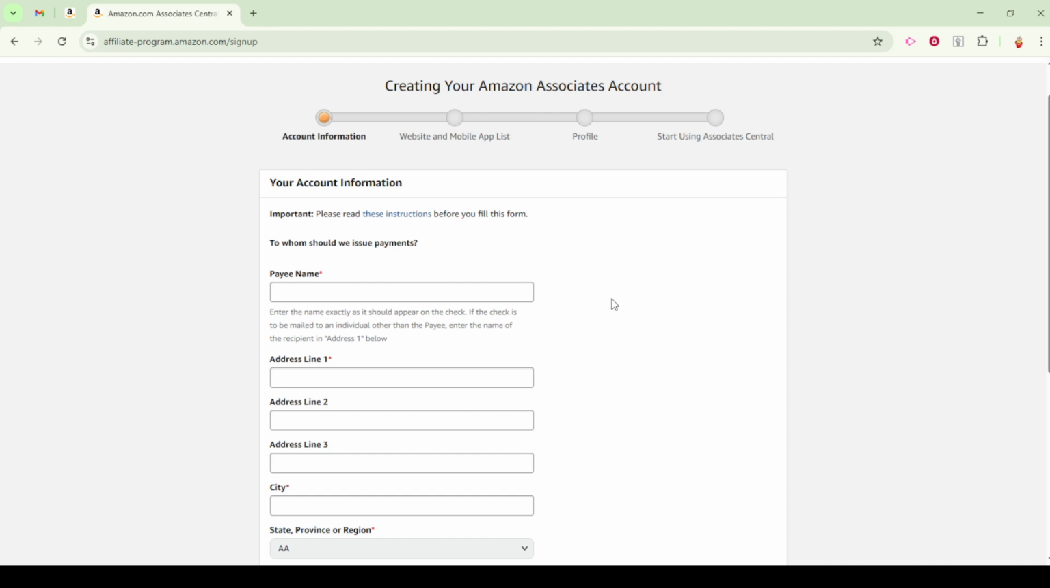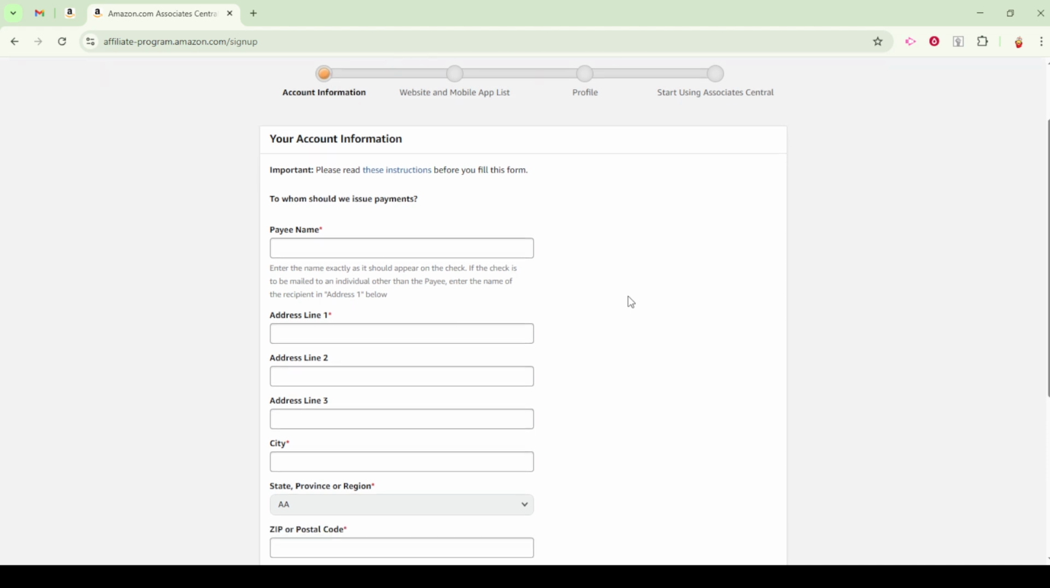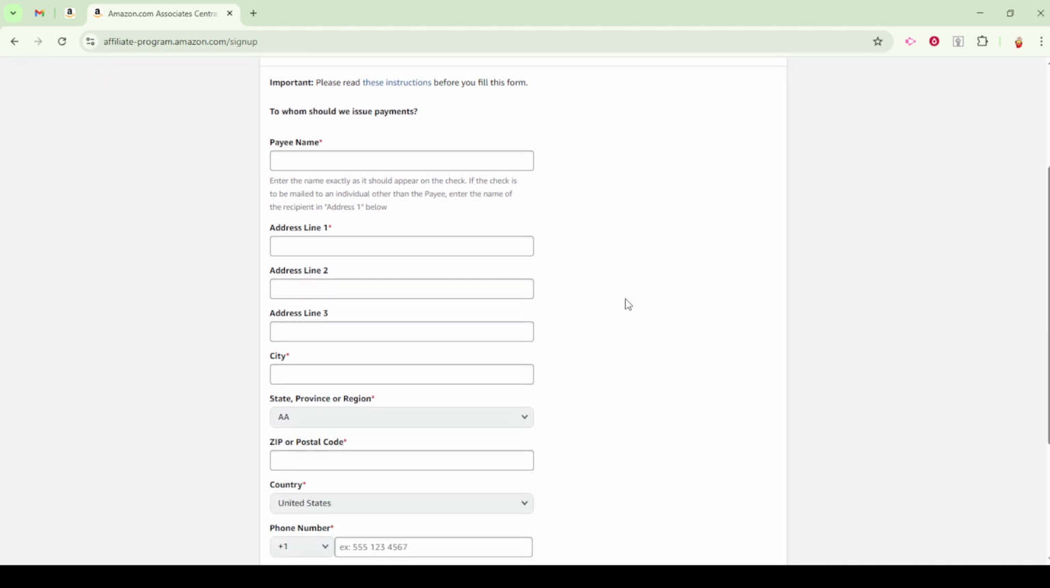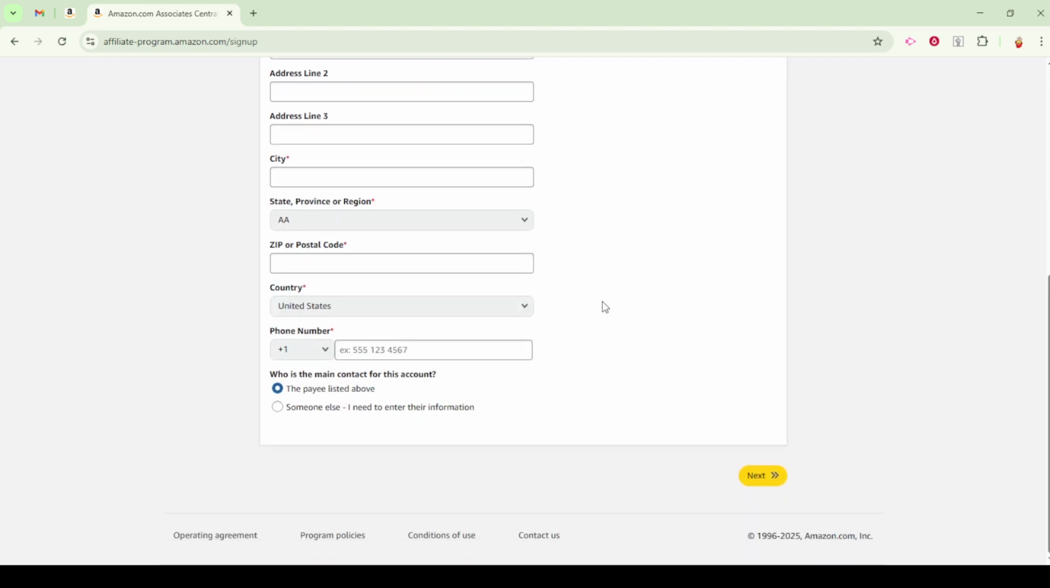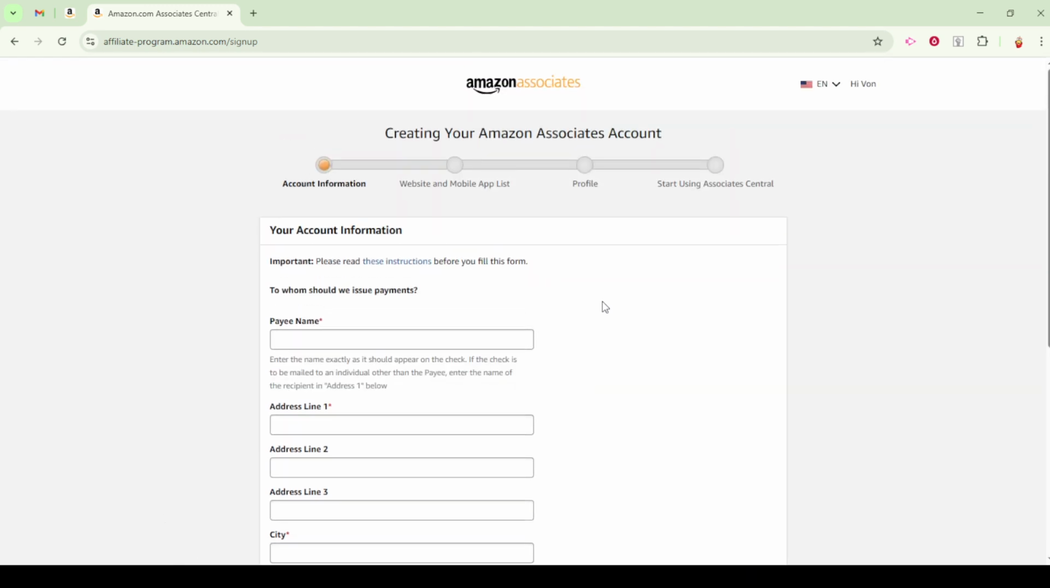You'll have the option to choose how you wish to receive payments, whether it's through direct deposit, Amazon gift cards, or a check. In addition, you'll be required to fill out tax information, which depends on your country of residence and tax regulations. It's crucial to ensure these details are accurate and updated to avoid any payment delays. This step also underlines the importance of keeping this information current should any change in your financial setup occur.